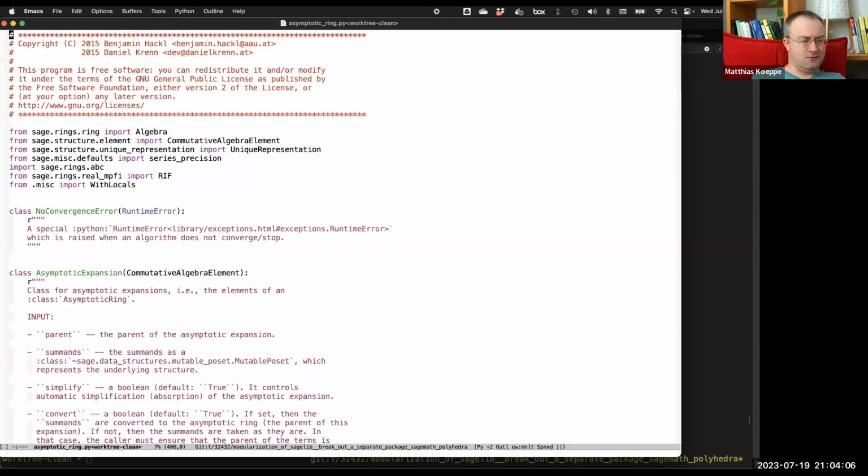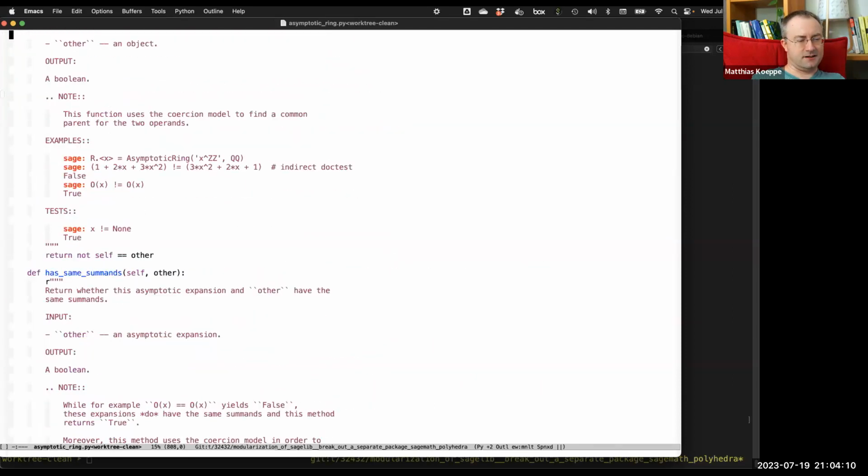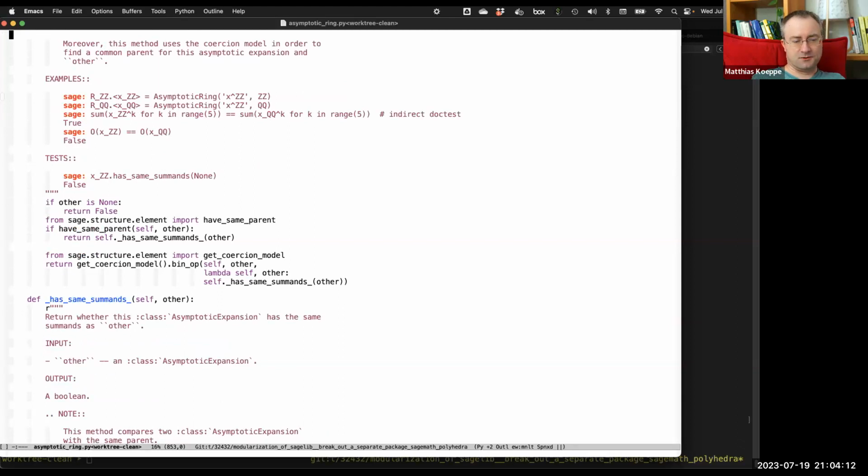Right, yeah, so I can place now the need sage symbolic tags, and then hopefully, if things work, I can test them when symbolics are not present, but the asymptotic ring is.